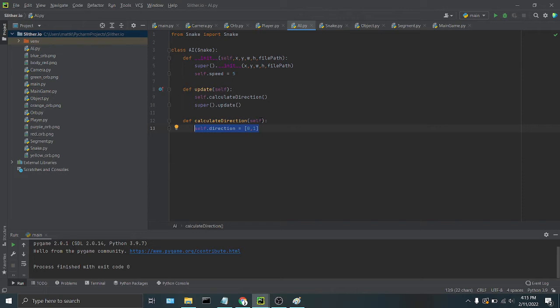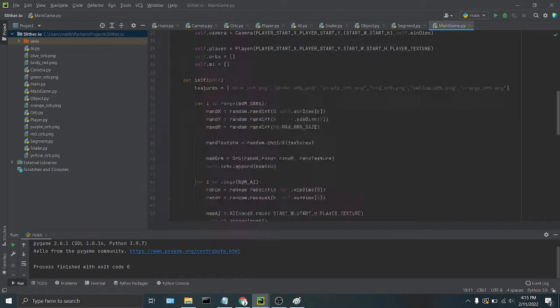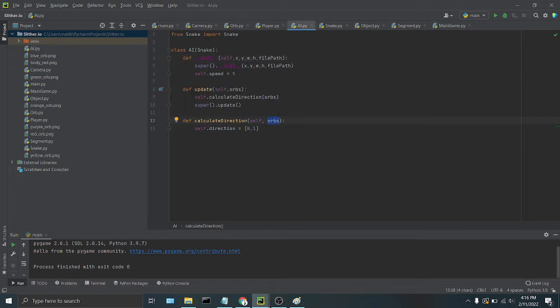So what we're going to need is to pass in orbs to this function and also update, since it calls the calculate direction function. And before I forget, I'm going to go to main.game.py, and when I update the AI, I'm going to give it the orbs. So right here where we update the AI, self.orbs. We need to do that because the AI needs to be able to know where the orbs are, have access to this data so it can track the nearest orb. So I'm going to create a closest orb variable, closest orb, and I'm just going to set it to the very first orb in the list by default.